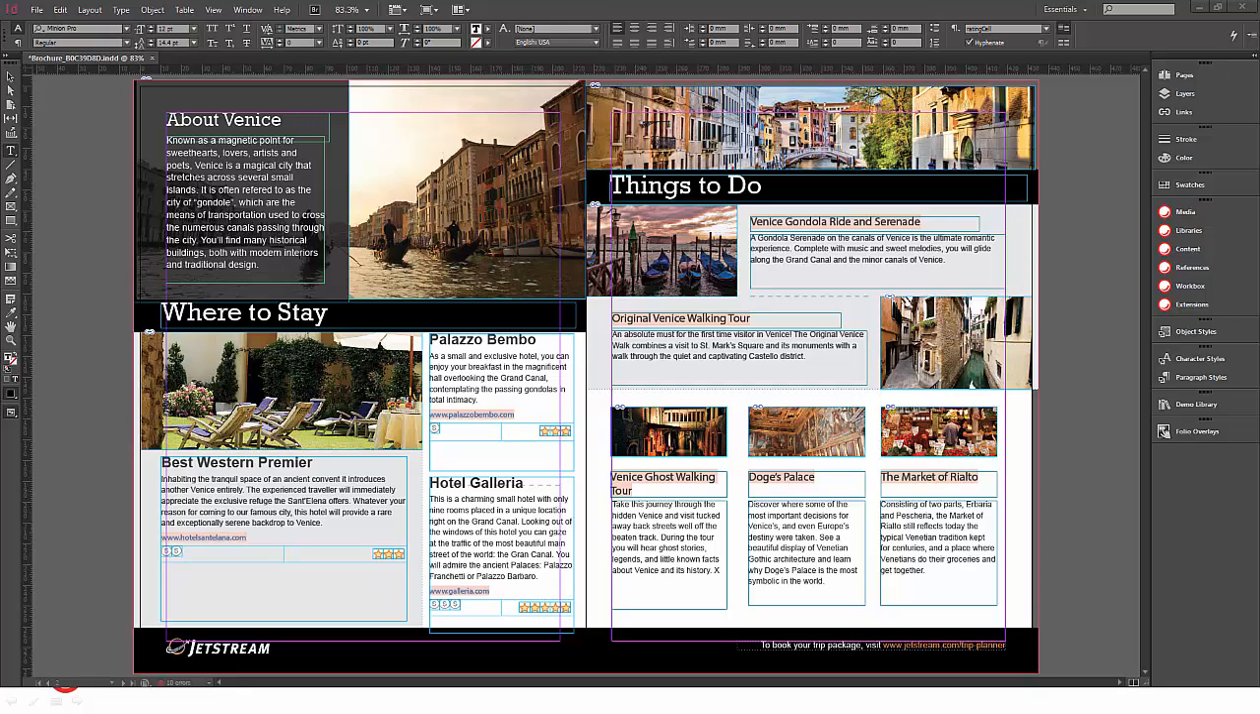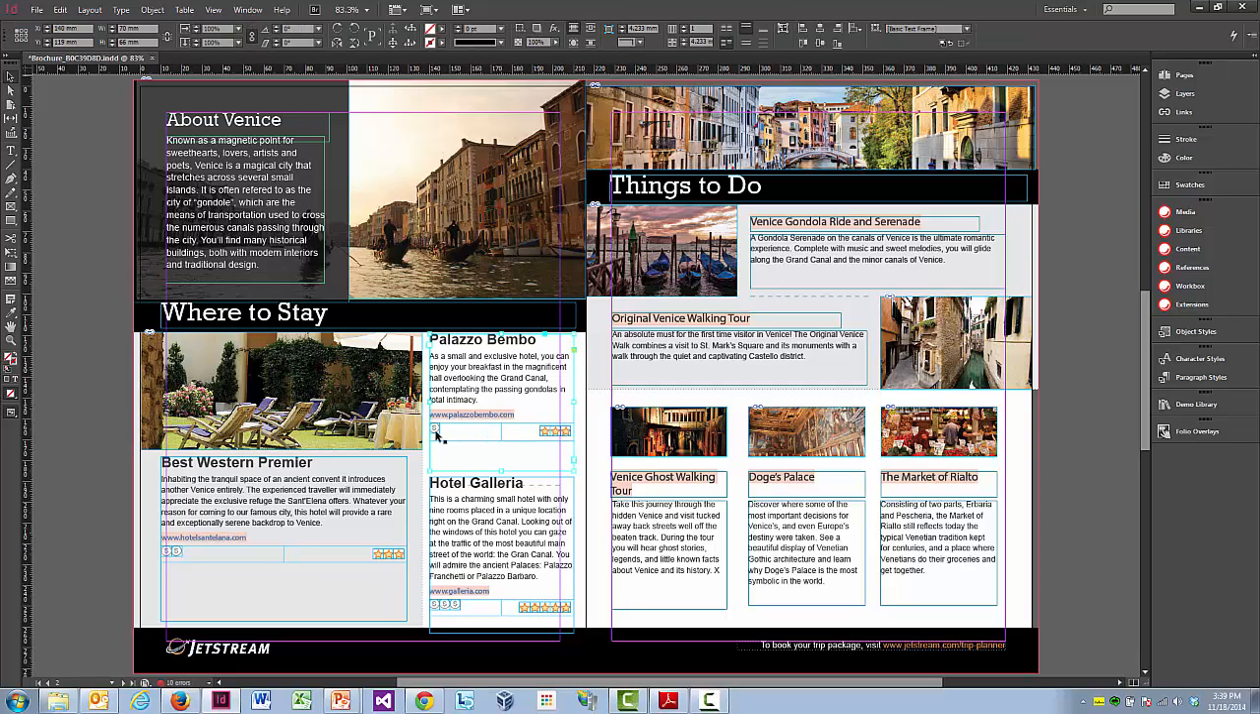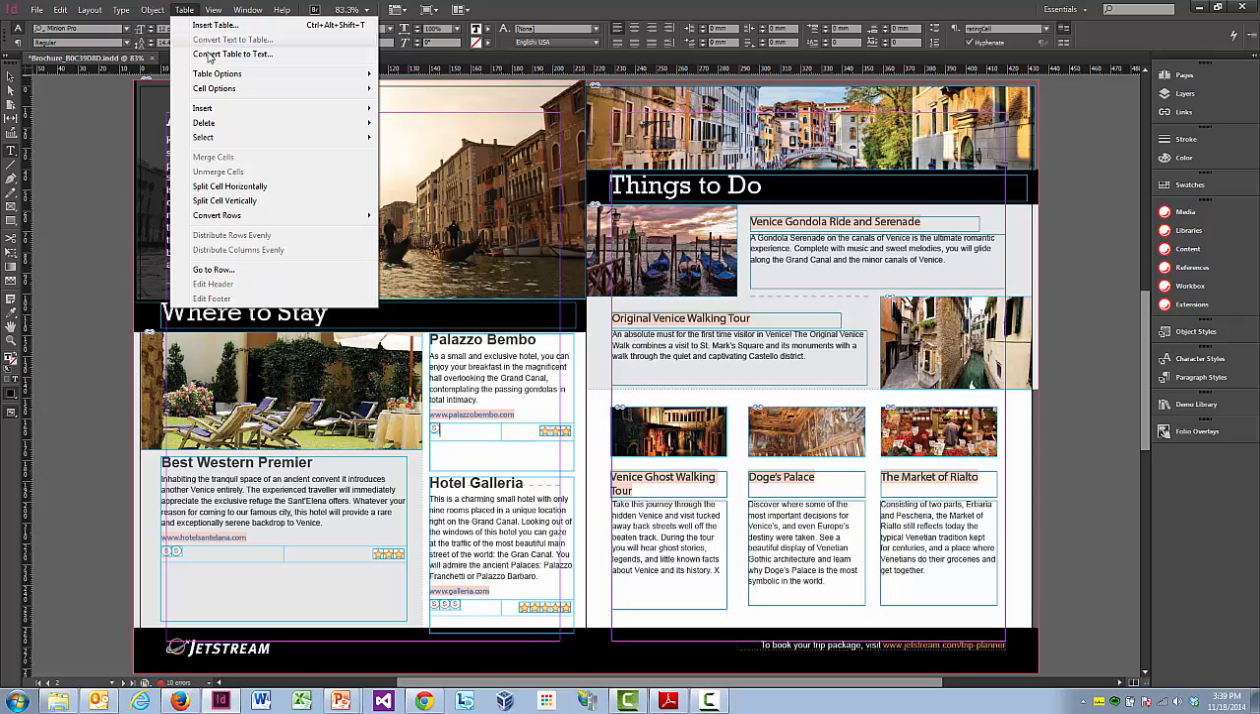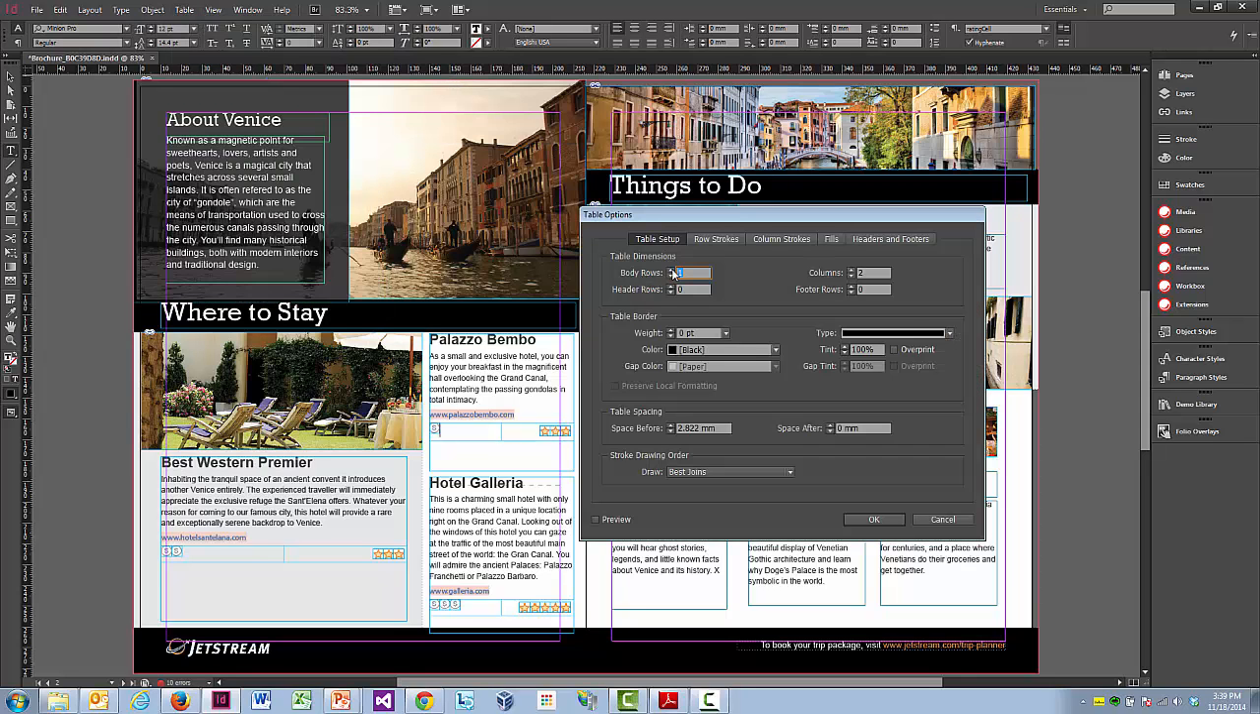Another very common element is that of the table. In InDesign, it serves much the same purpose as it does within HTML. That is namely the ability to make a table and place elements within that. You can see here, if we look at our hotel, the Palazzo Bembo, for the ratings and the cost, I have a one-row, two-cell table here. I can double-click into that, and I can go to Table, Table Options, and Table Setup, and you can see here that, in fact, this is a one-row, two-column table.